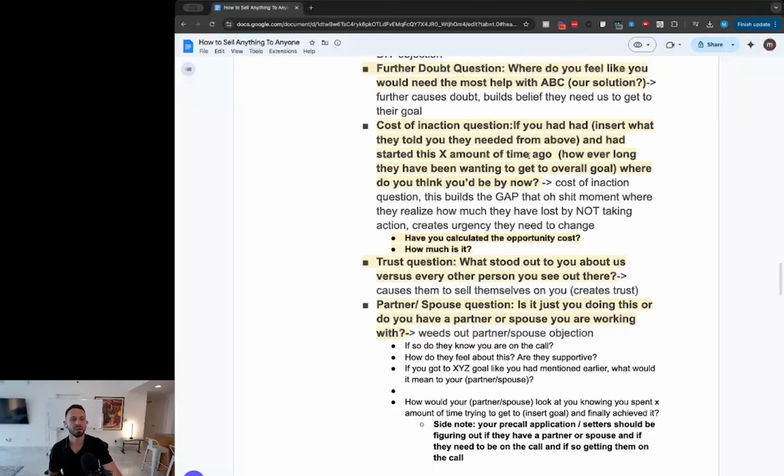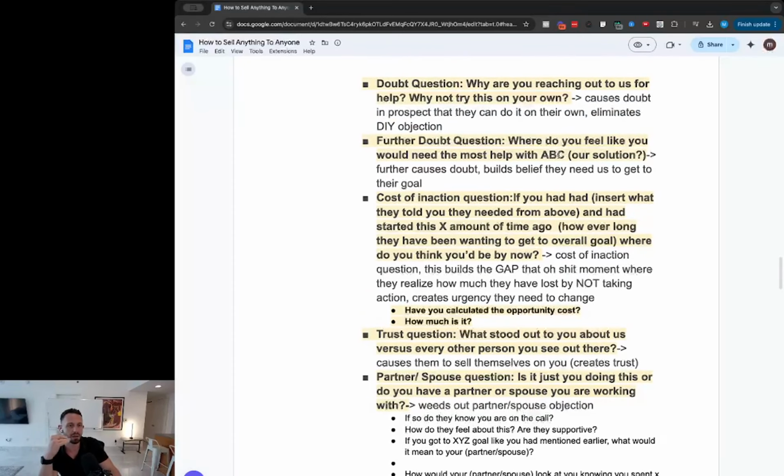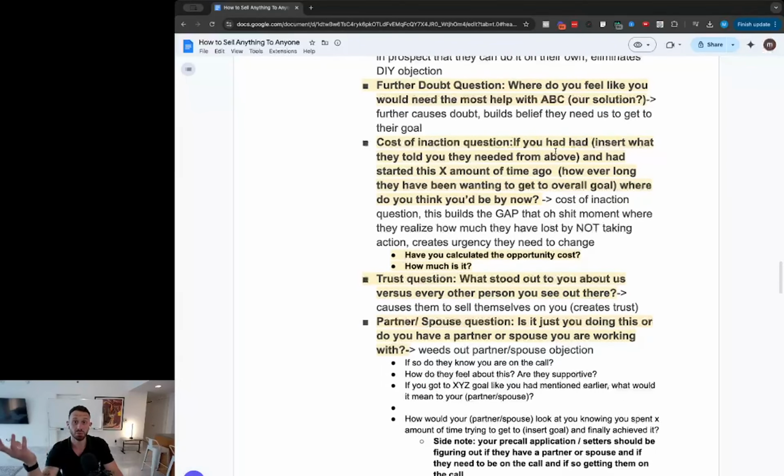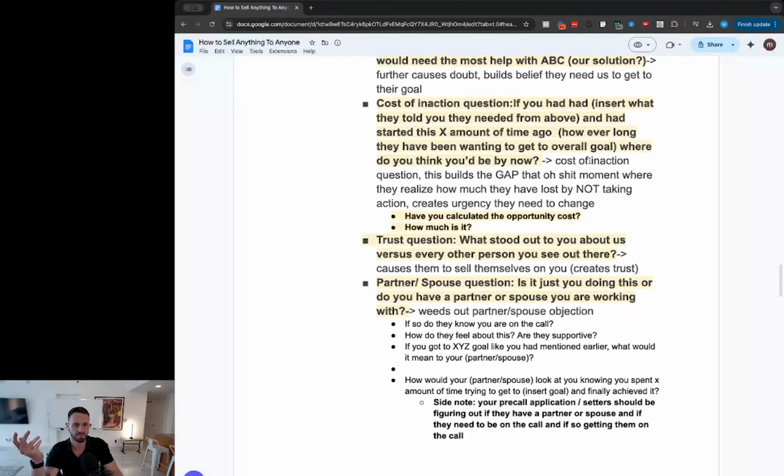Cool. Now, after I've done all of that, this is where I like to move into cost of an action, okay? The cost of an action basically means, what's the cost if they don't make a change, right? Like, what's the opportunity cost they missed out on? So here's what I do, and this is why I put it in this part of the call, because I have enough ammunition from earlier in the call. So I'll say, if you had whatever they told me they need from above.